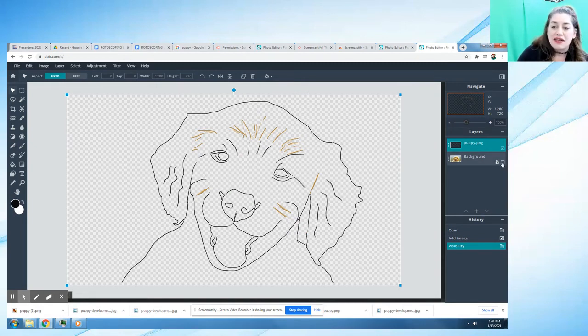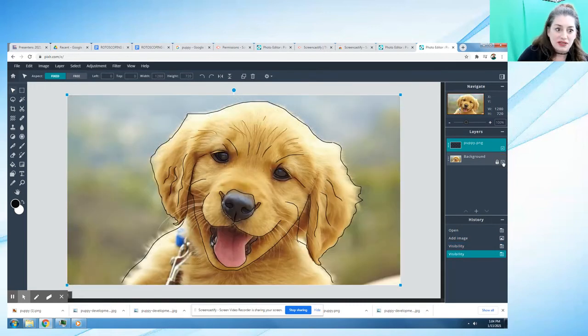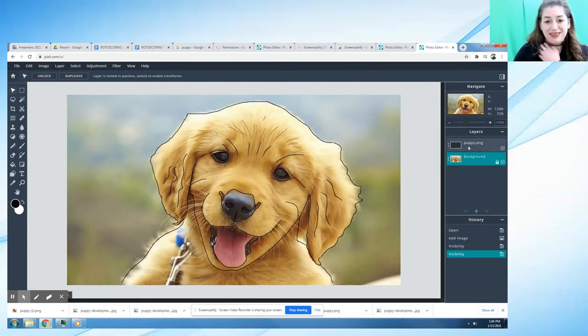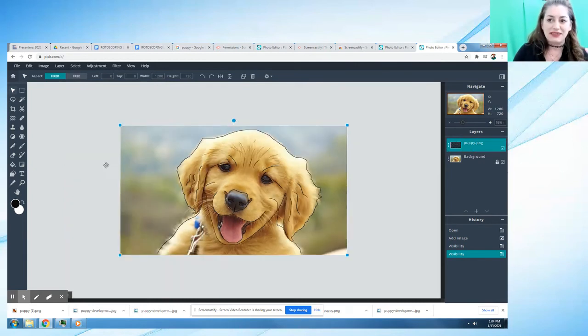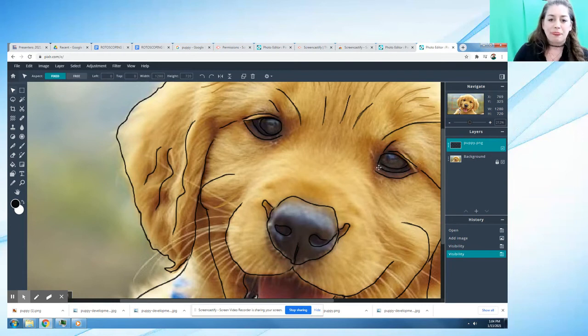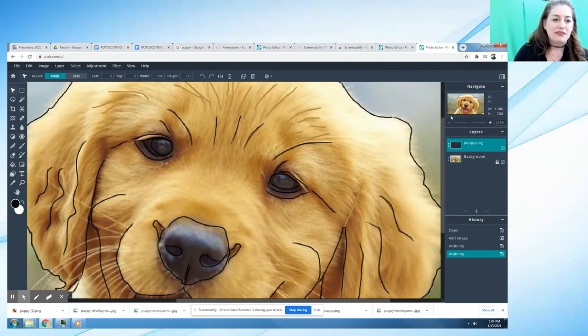So I'm going to click this back on, but make sure you're not on this layer. Because if you trace on the puppy, you're going to have to replace the puppy with the very first puppy picture and then start tracing again. So go back up to your top layer. And let's say we want to bring in some other shadows.